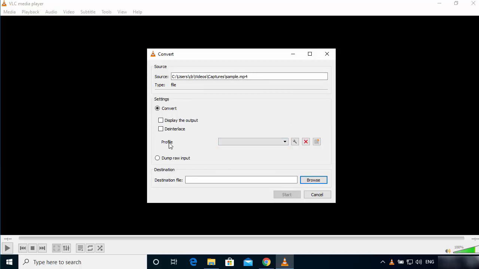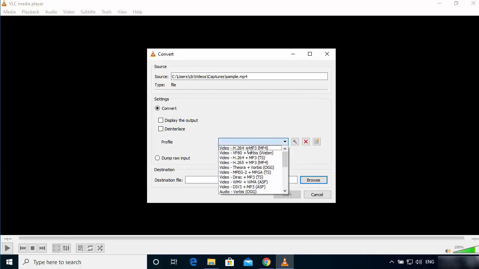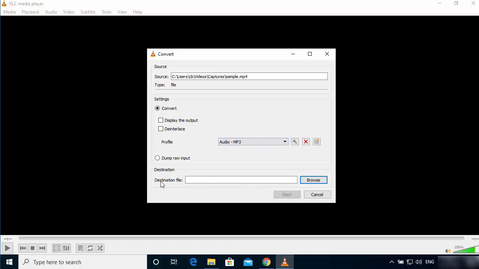So in the settings section here, you just need to click on this drop-down menu and then choose the MP3 audio option. So you can see this is the option I'm talking about, Audio - MP3. And then here in the destination, you can choose the destination where you want to save your MP3 file after the conversion of your file.